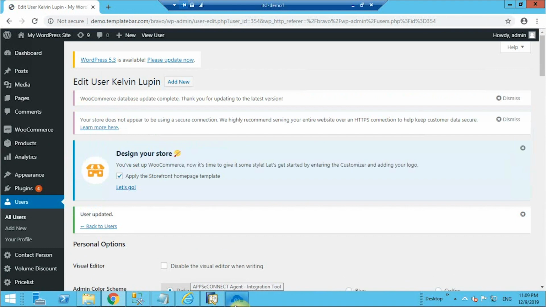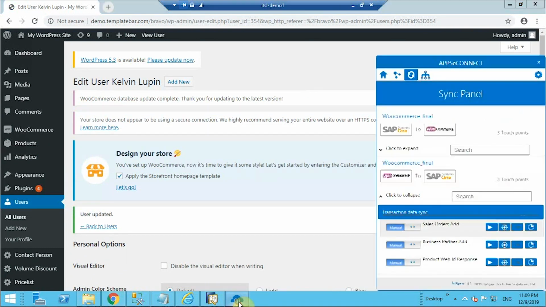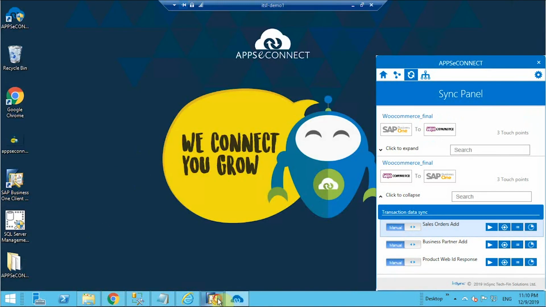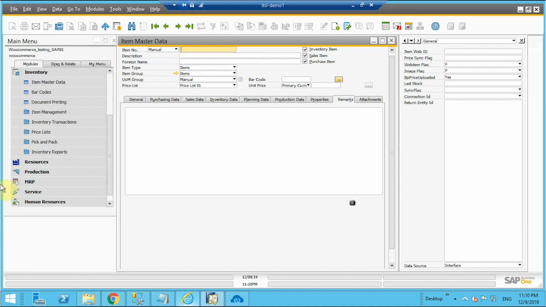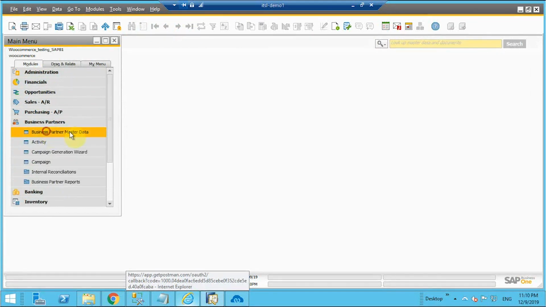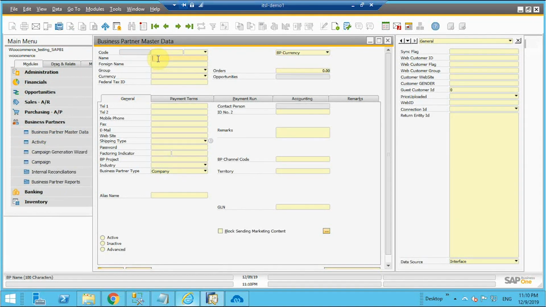Once the customer is saved, we will move into the agent, and from the direction WooCommerce to SAP, I will be triggering this integration point, business partner add. Once it is successfully added, we will check for the same in SAP. Now move to the SAP and search for business partner under the business partner master data. Let's find the newly created user.